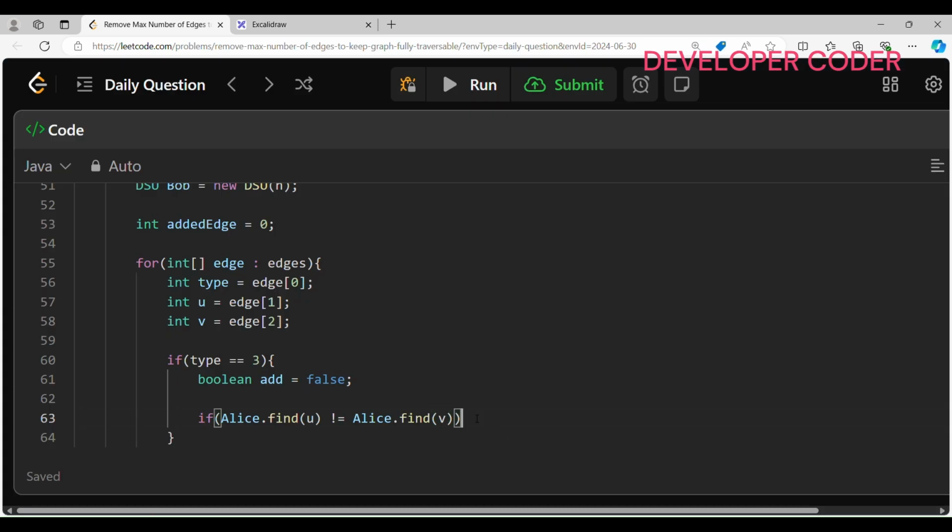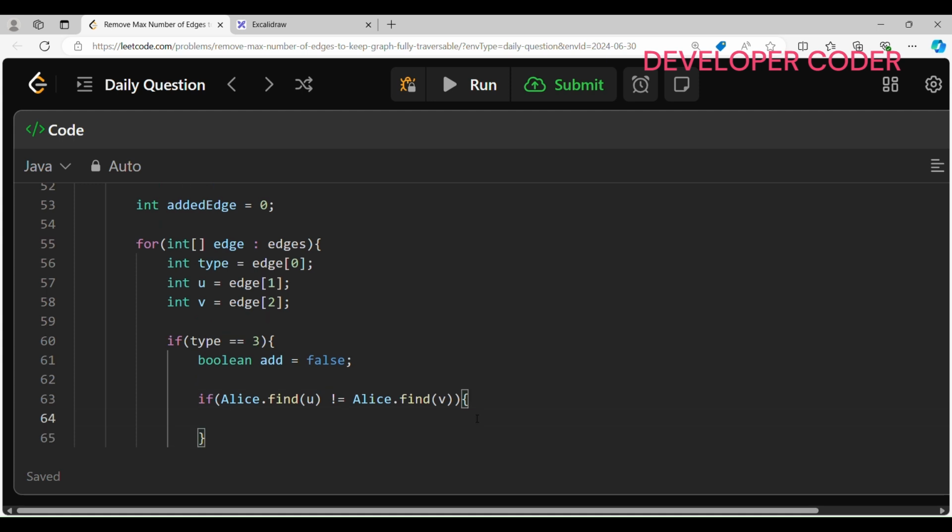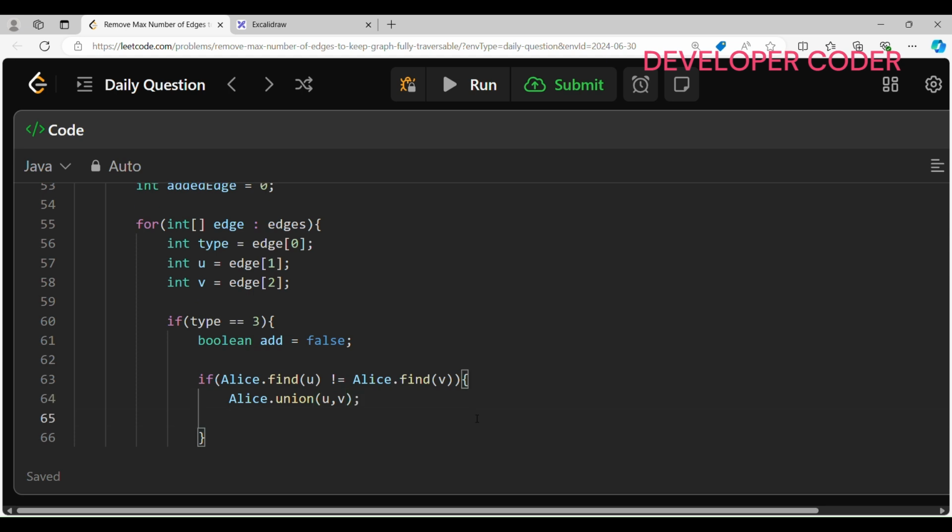So if both are not the same, then I am doing the union, right? Alice dot union u and v. If I did the union between them, then definitely I am adding one edge. So here I am just making it true. This is just going to check if I have added any edge or not. So in this case I have added one edge.